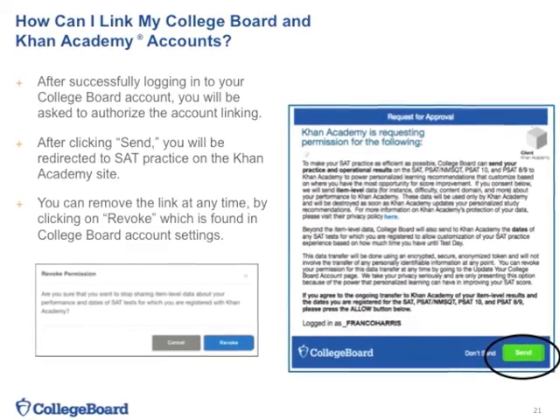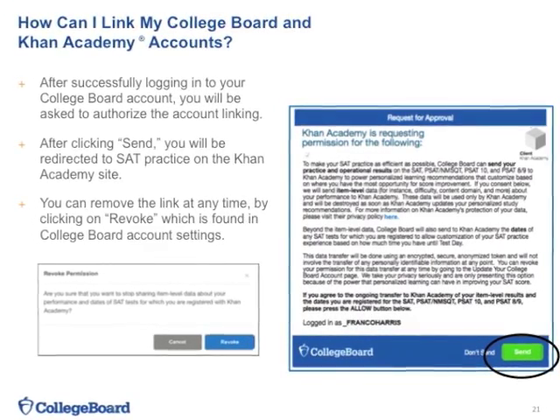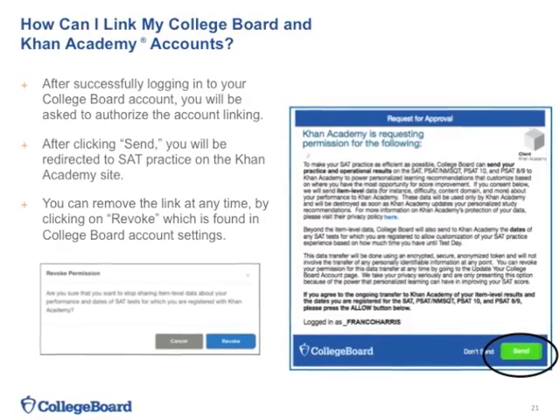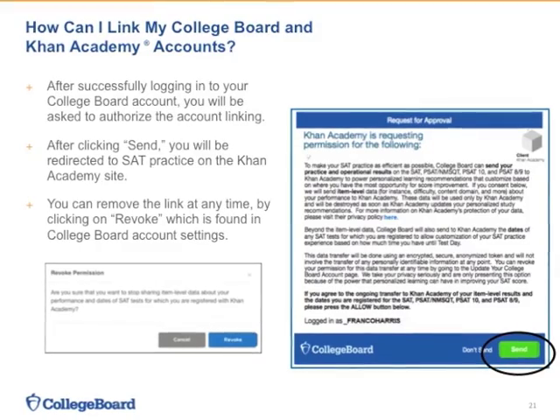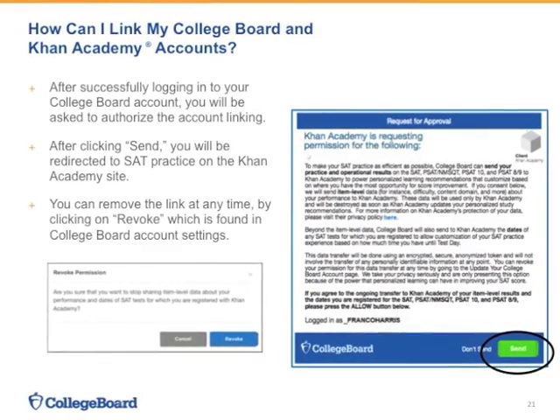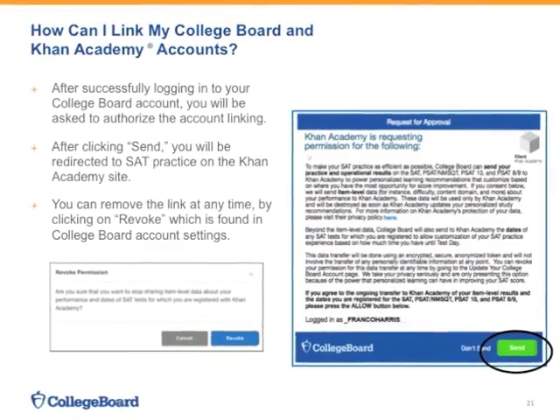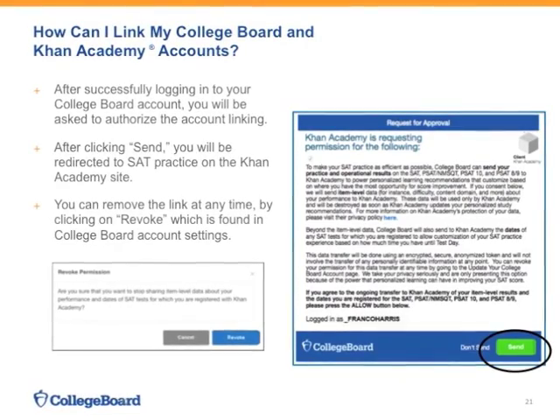The process to link your two accounts is pretty straightforward. They're going to walk you through it, but one, you just have to have a College Board account. You have to create a Khan account, and then you will link them and basically give them permission to communicate from one account to the next.